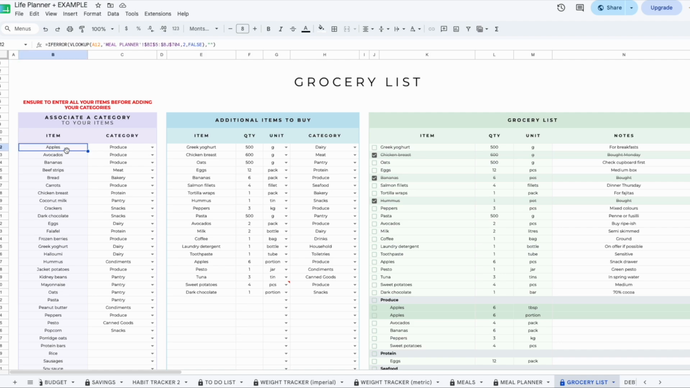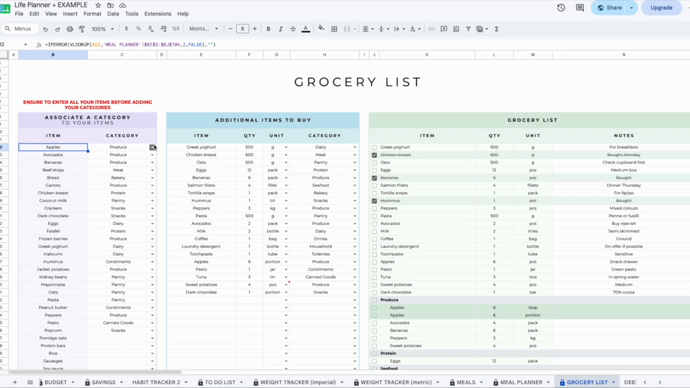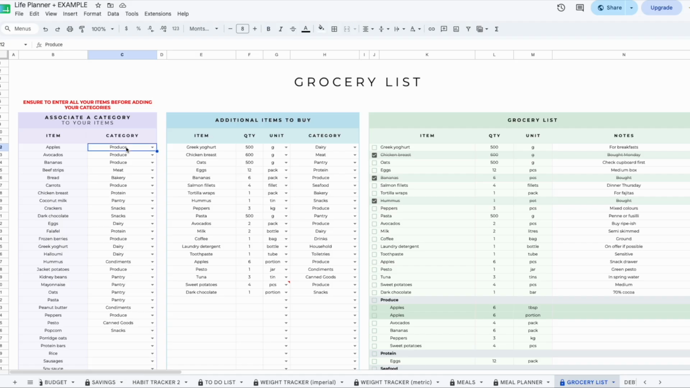So it will copy across all of the items that have been added to the shopping list in the meal planner, and you will assign them a category. So apples is produce. So if you go down to the produce section in the grocery list, you'll see apples here.